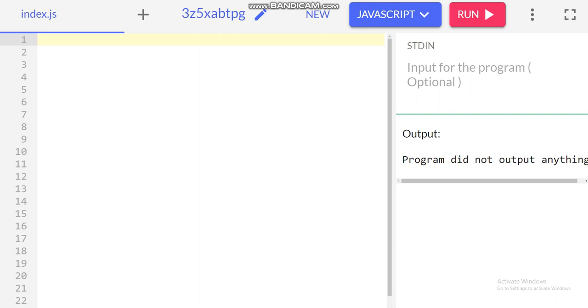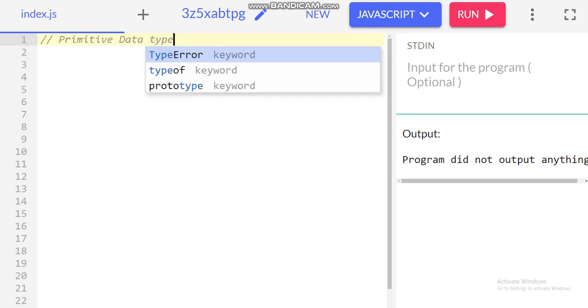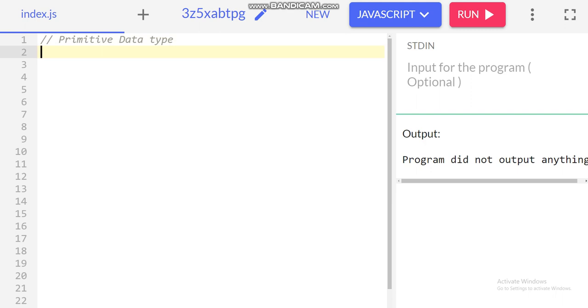I promise you. Okay, so today what are we starting? What we're starting is that there are two types of data types, okay, and one is primitive data type, the other is non-primitive. But we will be learning only the primitive data types today. Okay, what exactly is a primitive data type?